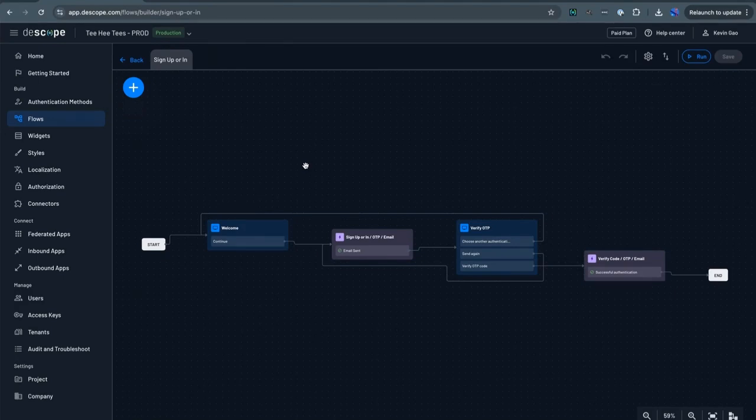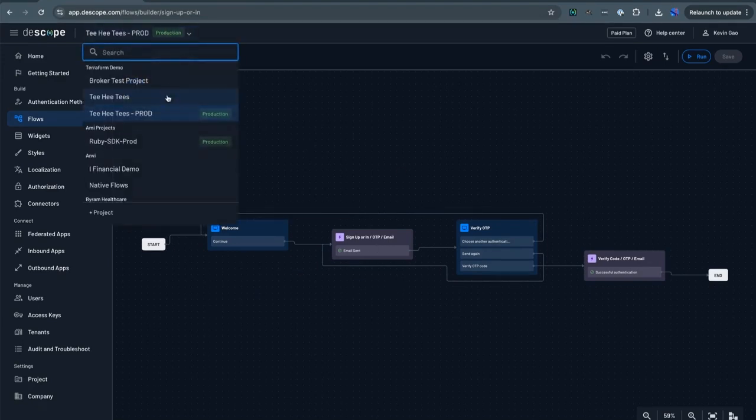And so the purpose of this video is to demonstrate an example of how you could potentially do that with GitHub Actions and our Terraform provider. So let's look at a production project we have here. This is a flow that we have in our production project. We also have a staging project as well that we're going to work out of.